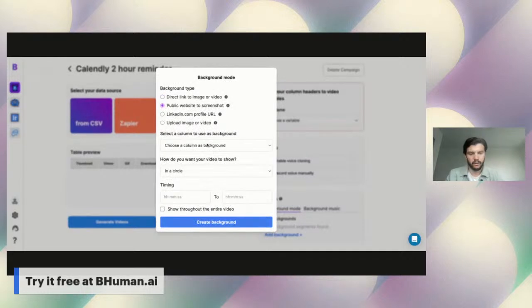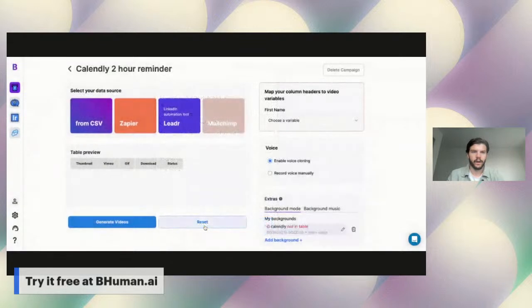Now, I don't have a column to use as a background because I don't have any data uploaded. So what I will do is use custom name, and I'll just call this Calendly. I'm going to put it in a circle, and I'm going to do it from 0 seconds to 5 seconds. Create that background. Okay, cool.